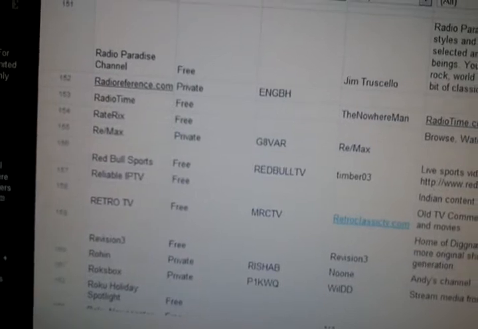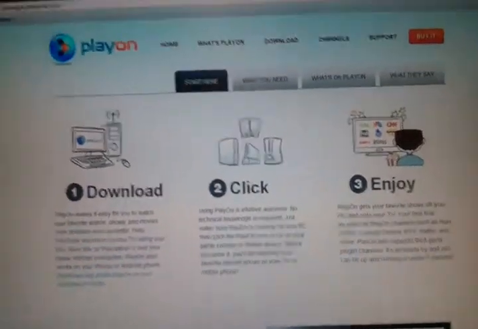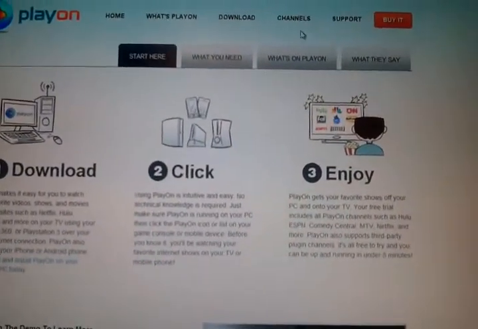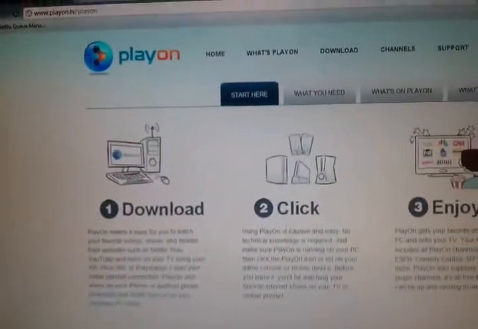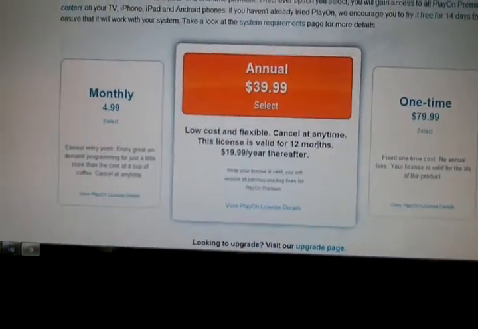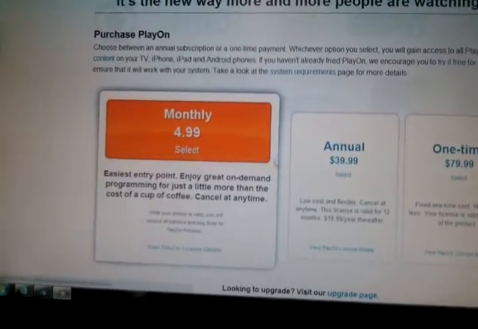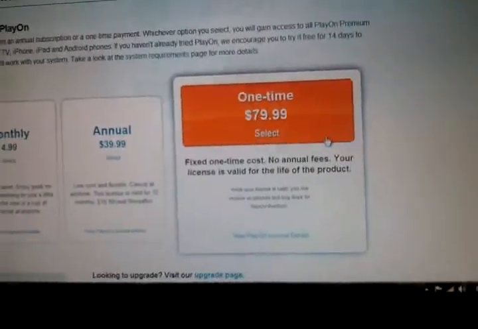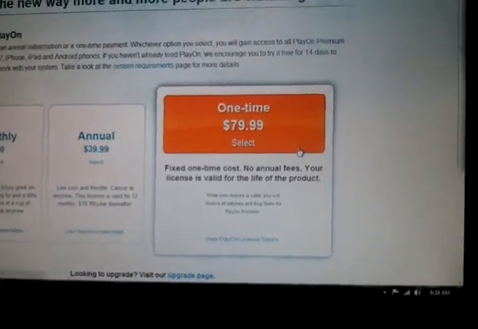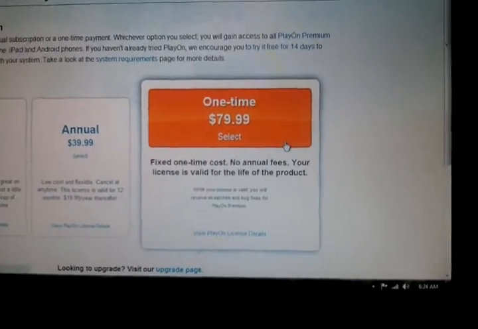Okay, so let's go into PlayOn. And here's the PlayOn website. Again, I don't know if I've got my PlayOn information loaded up here, but you basically just download it to your computer. So there are the different options: $4.99 a month, $39.99 for one year, or $80 for a lifetime account. Like those of you that may have a TiVo, you pay for a lifetime of PlayOn. You'll get all the updates, all the channels, bug fixes, everything.